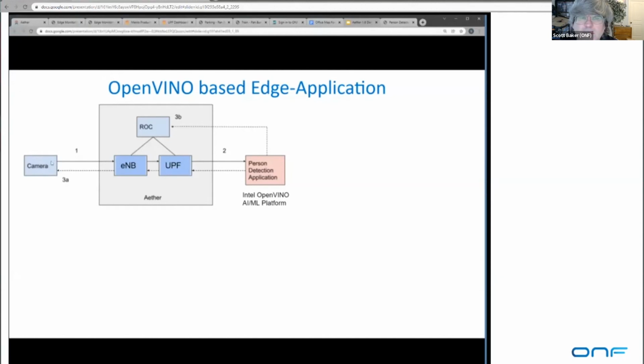We have our camera. It talks over the Aether network through a small cell, an eNode B, and then through the user plane function, and finally to the person detection application that runs at the edge. When that application detects a person, it uses two APIs simultaneously. One of them is the API back to Aether to tell it to adjust the slice maximum bit rates, and the other is the API that goes back through the UPF, back through the network to the camera to tell the camera to increase its resolution.